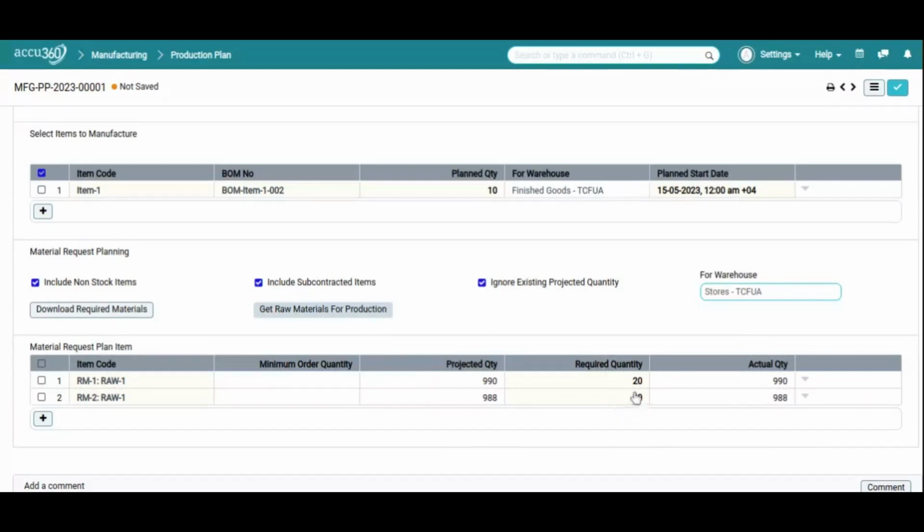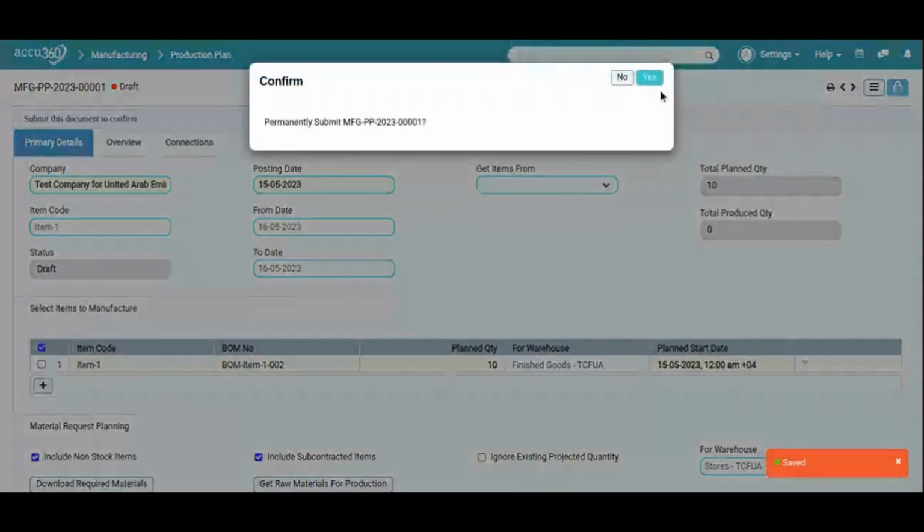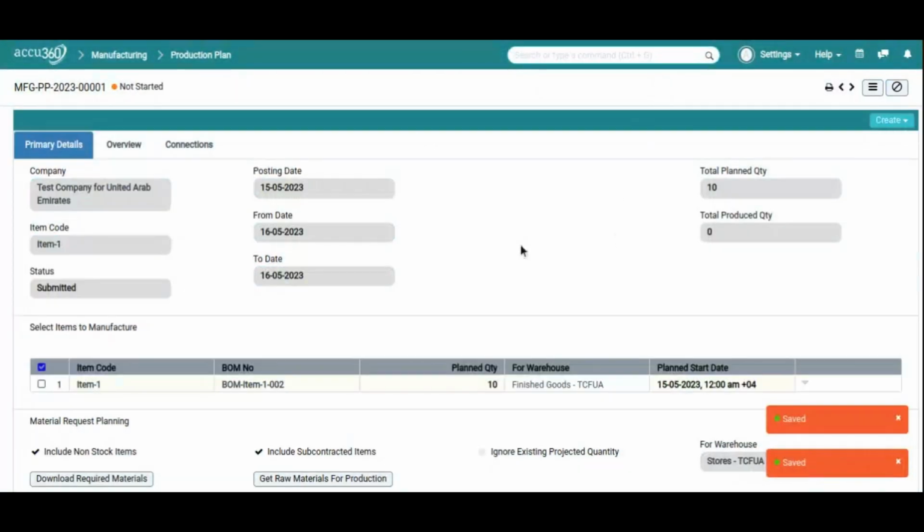So I just, the required quantity is 20 and 30. That's why it is saying that we do not have to worry about the stock. The stock is already sufficient. Okay, so now I will just save it and I will submit it. Now here you can see that the production planning is also done, so we also know that we have the sufficient stock, so we can do the production only.